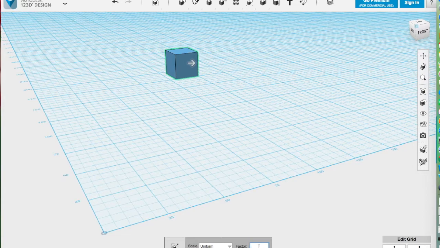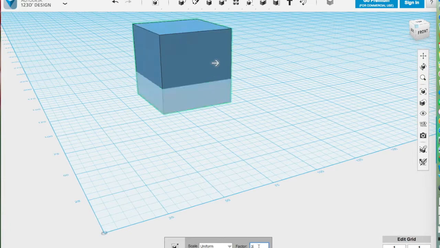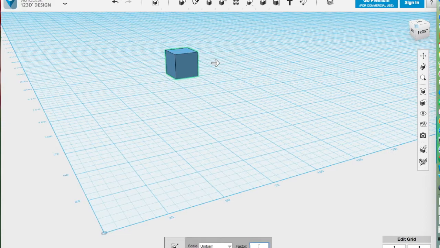Let's just say we want to increase it by a factor of 3. If I type in 3, you should now see that my box is 3 times bigger. It would work the same if I did 4 or 0.5, which makes it half as small, or even 10. So the scale factor can help you scale something up by one size.